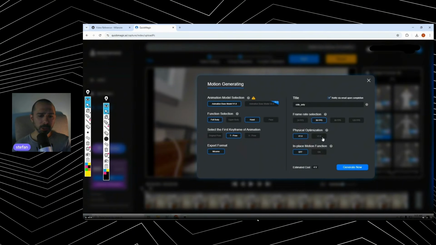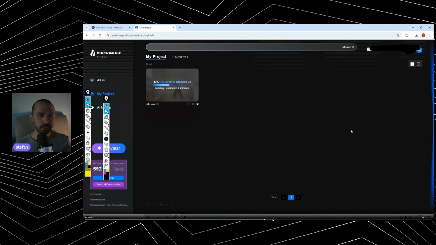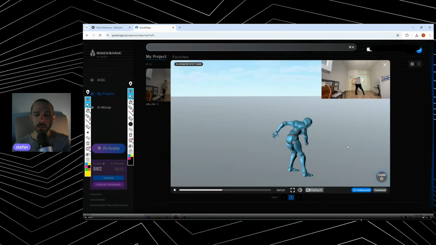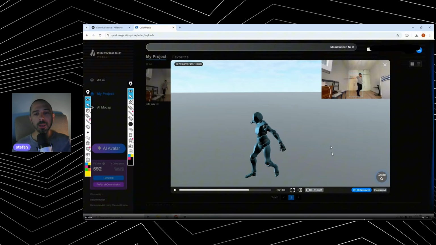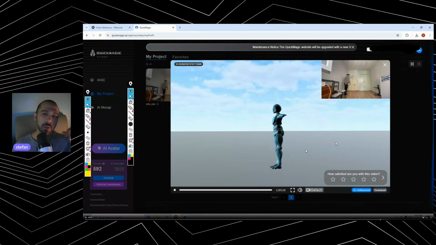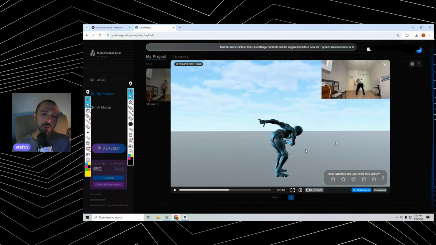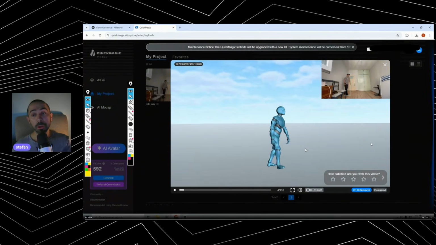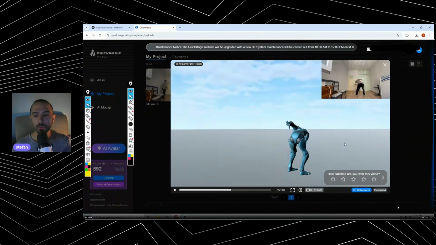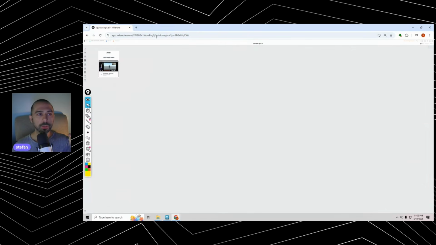Quickmagic is pretty good. So I uploaded my reference there. The data is pretty good here, and I can use this as a reference as well. Just like reference, but I can see it from all angles, from top, from bottom. You can do that as well.